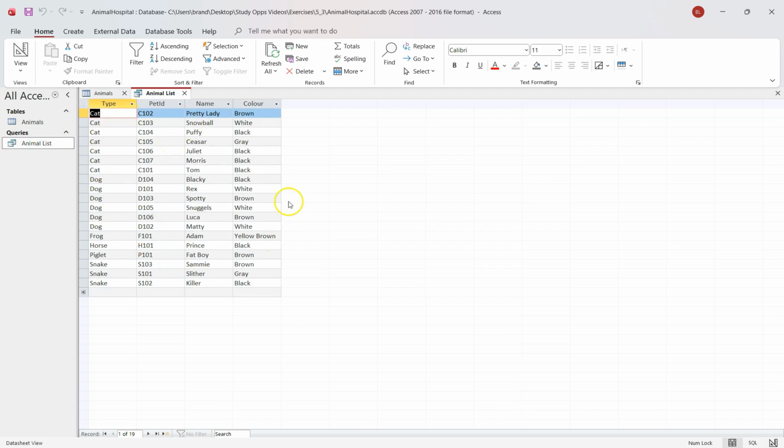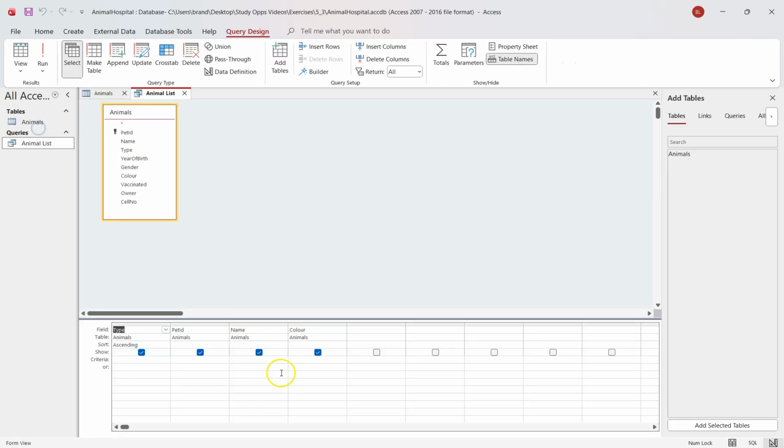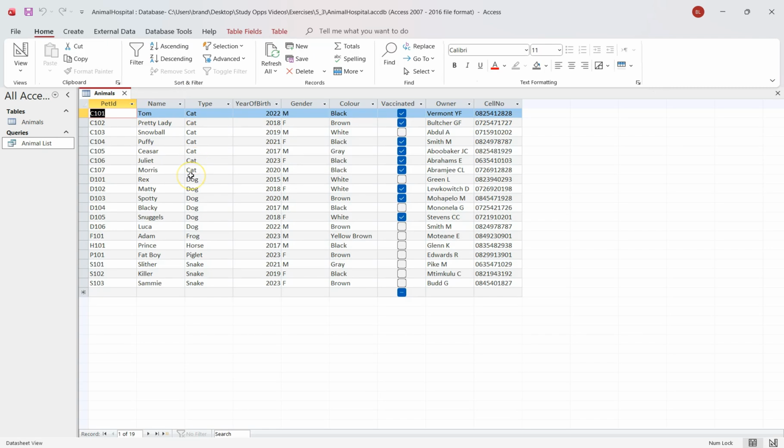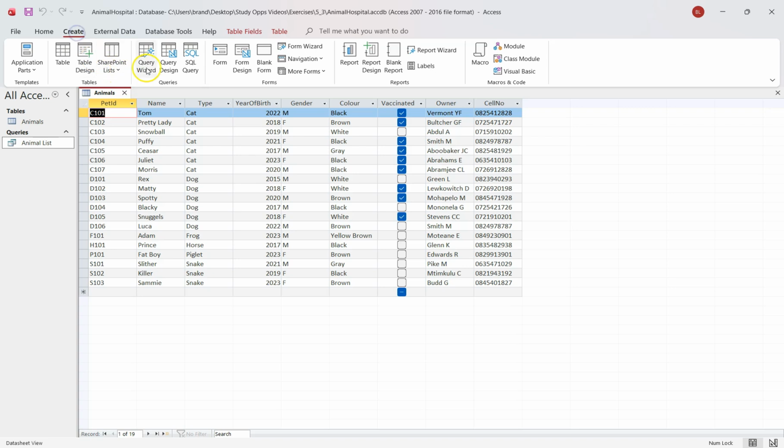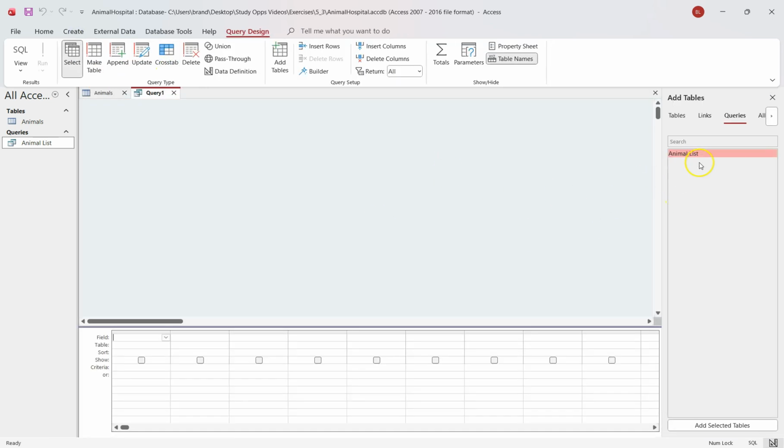If I want to modify this query, I can come here to change it to design view, where I can alter the details again. I will close that, and we are going to create another query. So I will come here to create query design. Now at the moment, you'll notice that we can select either data from a query or from a table. We still want to work with the animals table.